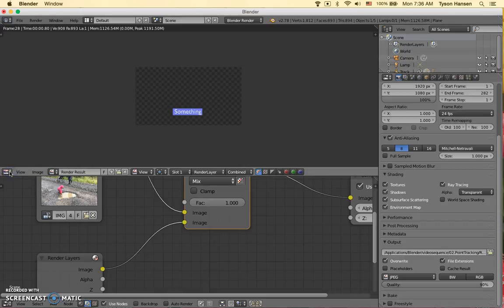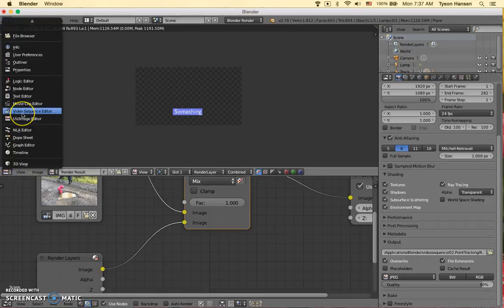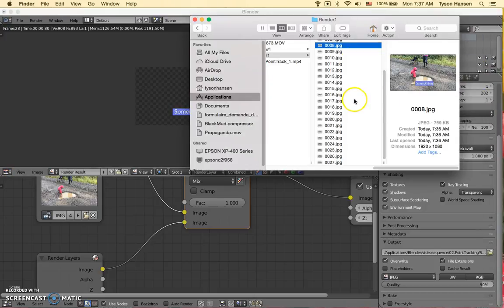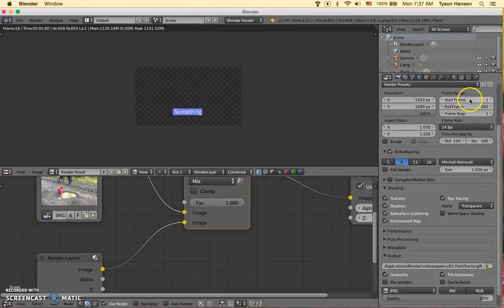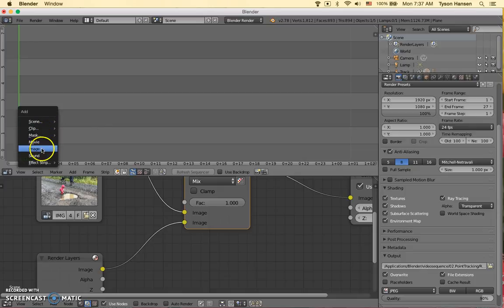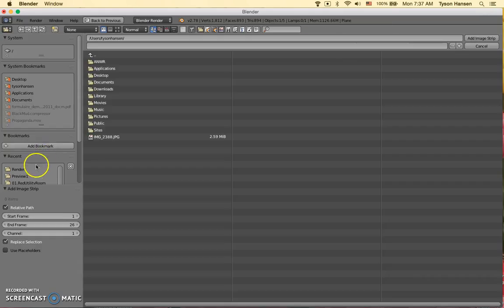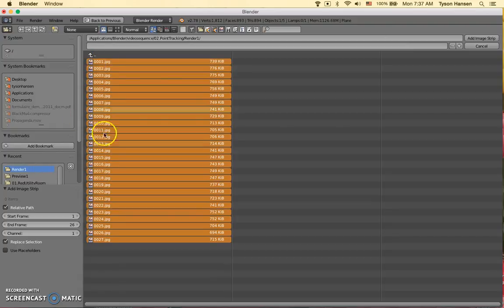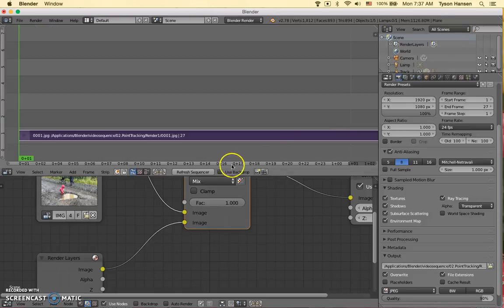So this is the last step. We'll go to Video Sequence Editor. And how many frames did I? So I only have 27 frames. So instead of the end frame being 282, let's just set it to 27. We'll go to Video Sequence Editor. We'll scroll back to frame 1, Shift A. We want to add an image sequence. I'll select my render, select all the clips by hitting A, add image strip.